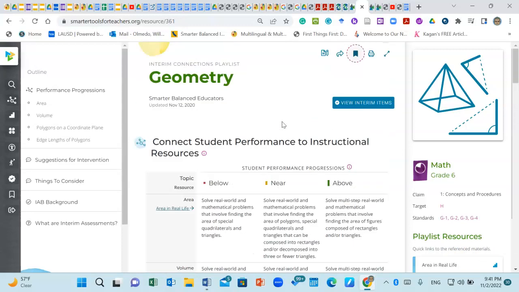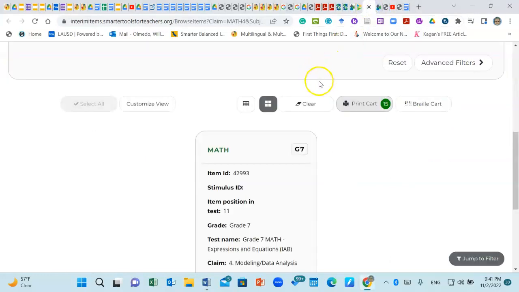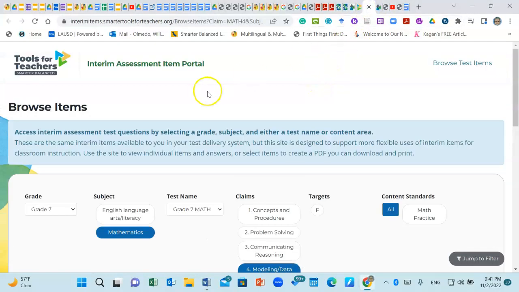I hope this helps. I modeled 7th grade math ELA, but the same is true for the other particular subjects in the IABs. You could go in here and look at pretty much everything that you would need to help support your students with the interim assessments.